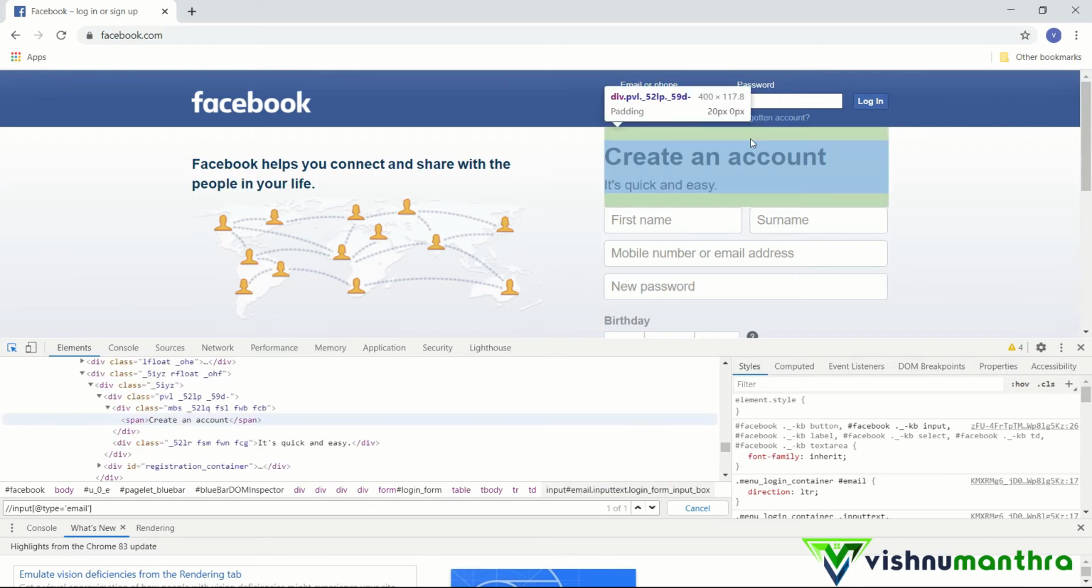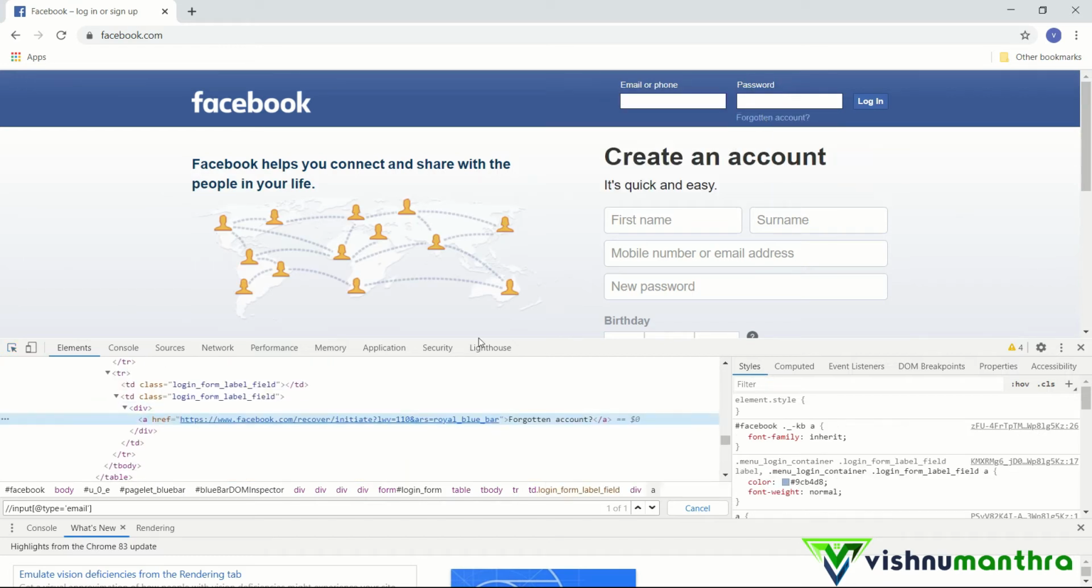Okay, now suppose you want to identify this forgotten account link. We can use something called contains, so it is similar to our partial text. In our previous example we saw that to take inner text we can use the text keyword. So how will we construct that? We will have the tag name a, then contains in order to use it partially, followed by our text keyword and the value. Okay, so how will we do that?